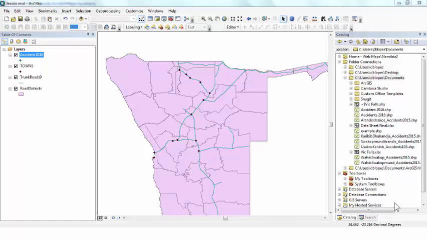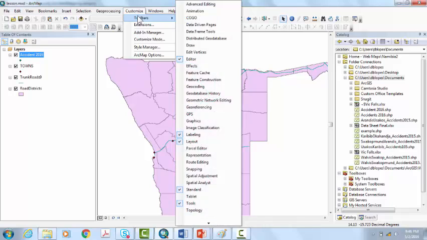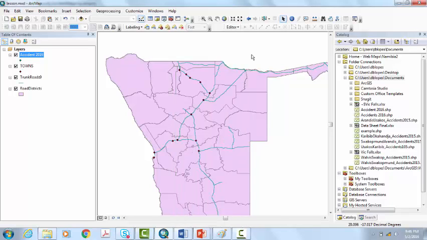After establishing the attribute fields, we will finally start creating our accident pinpoints. I already have the Editor toolbar on my homepage, as you can see here, but most of you will not. Thus, you will need to open it. Go to the Customize tab, go to Toolbars, and then go to Editor. Click on it, and it will appear on your homepage.